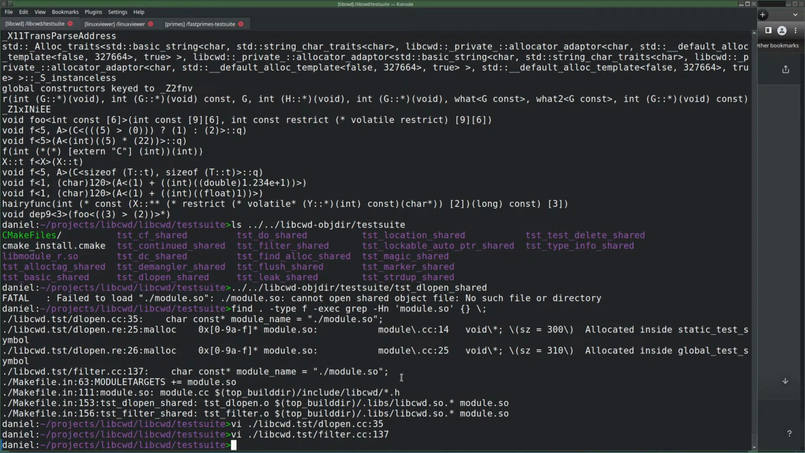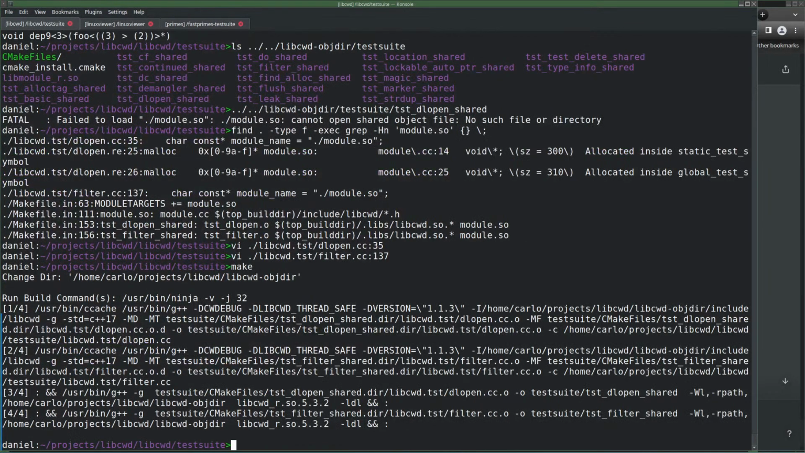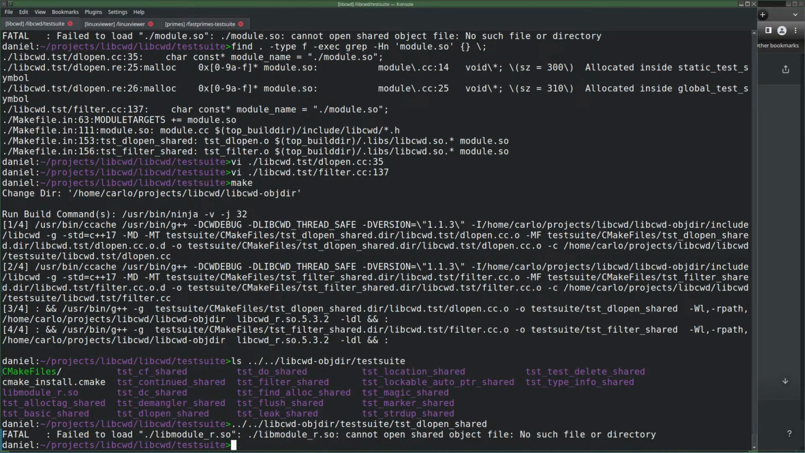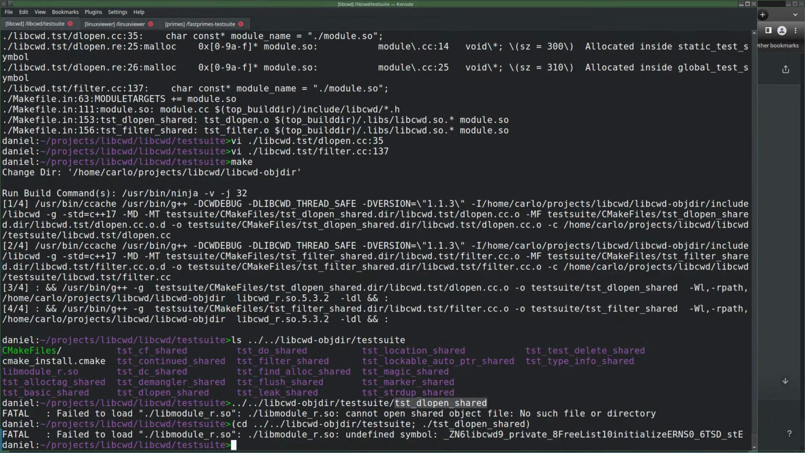Only those two? Dlopen and filter. Undefined symbol: DWARF private free list initialize.